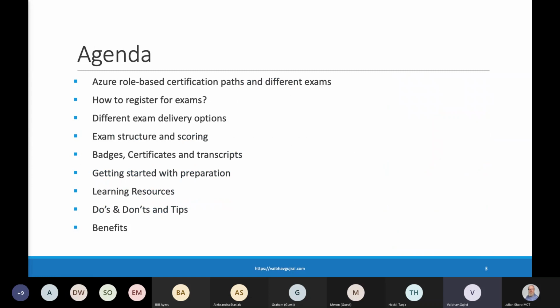This is a very introductory session on Azure role-based certifications, where I'm going to touch upon different role-based certification paths and the different exams that are included under each of those certification paths. I'll talk about how you can register for exam, what are the different delivery options. I'll talk about exam structures, scoring, and how you can generate your badges, certificates, and transcripts.